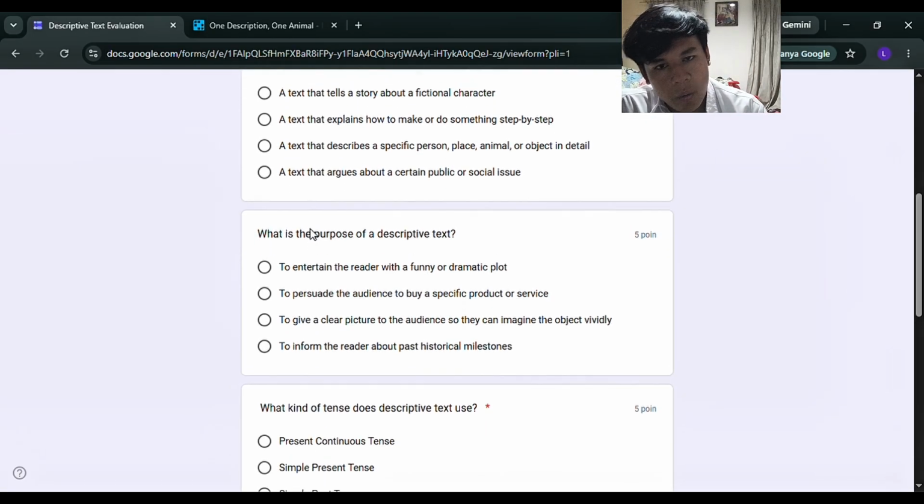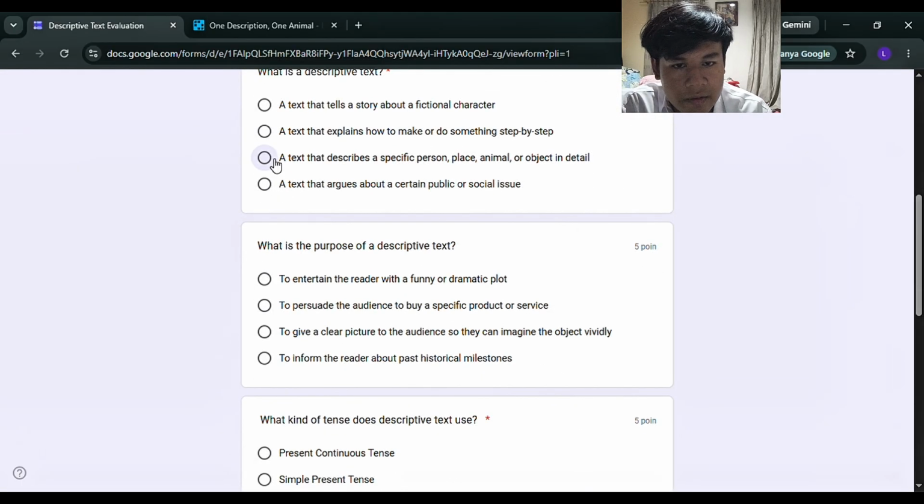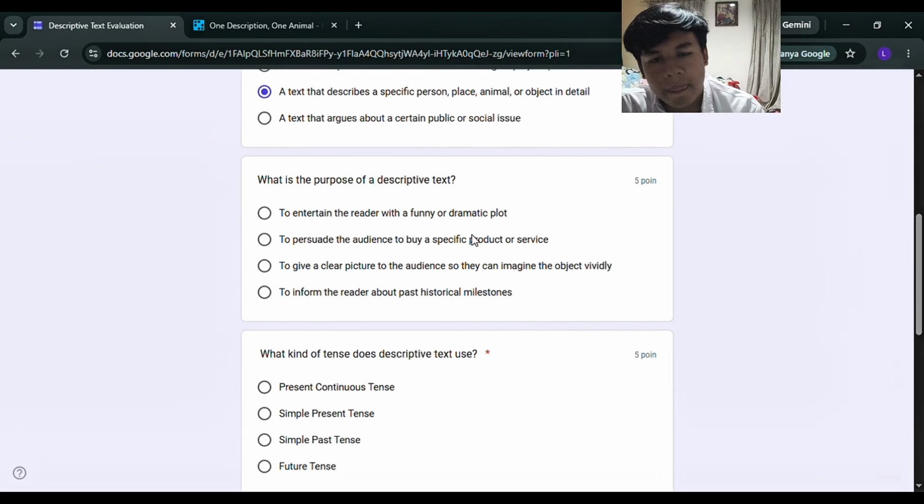So first one, what is a descriptive text? Is it a text that tells a story, or a text that explains how to make something, a text that describes a specific person, place, animal, or object, or a text that argues about certain public or social issues? I'll give 5 seconds. 5, 4, 3, 2, 1. And it is a text that describes a specific person, place, or animal. Yes, if you answered this, then you're correct.